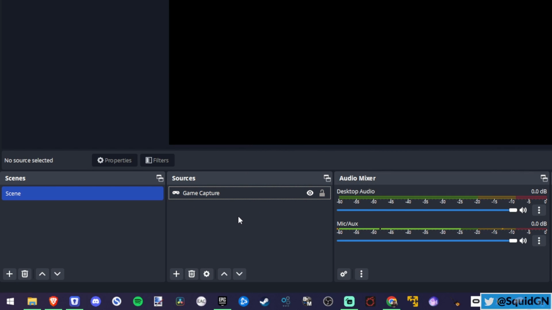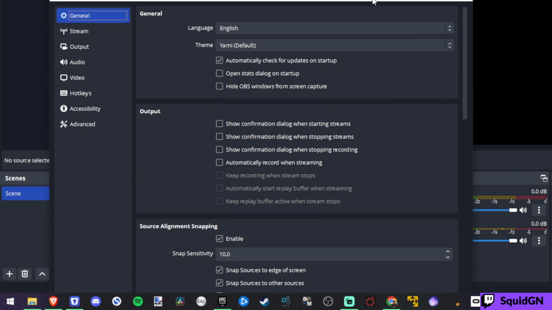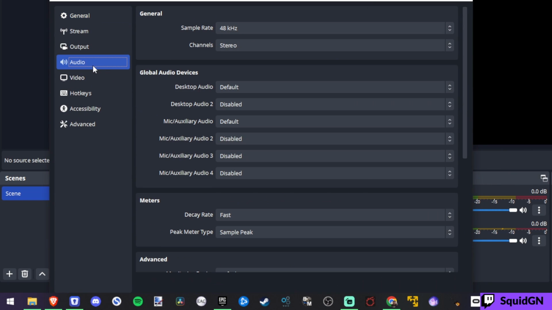Now by default on OBS you're going to have a microphone, which will be your default input for your microphone, and desktop audio, which is also going to be your default. If you don't know what those are, we're going to click on the settings menu on the bottom right hand corner. And then from here, you can see what those each are. So under audio, we're going to have the global audio devices. And here's what it is.